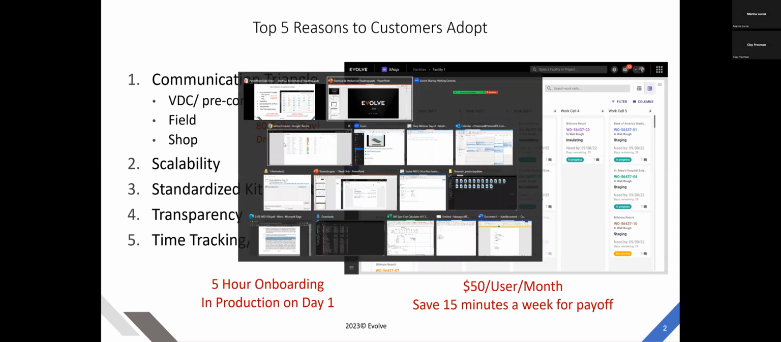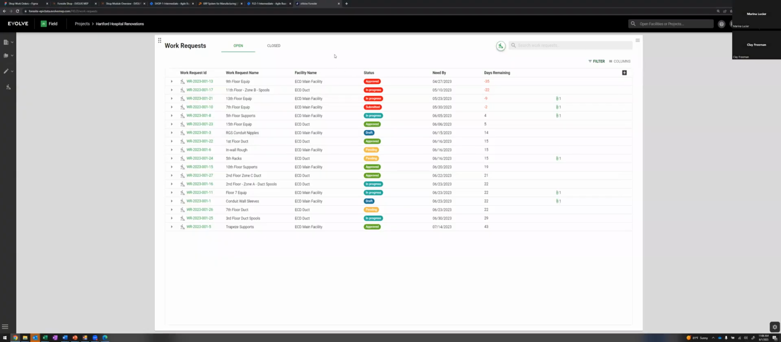If I jump into the product, here we are in the field module, and I want to show how we issue a work request for spools. There are several different processes that we see different customers use, but just to review the system here, we are in the field module. I have a project open. The two core concepts in our system are projects and facilities. The shop people are in a facility context. The project team is in a project context.